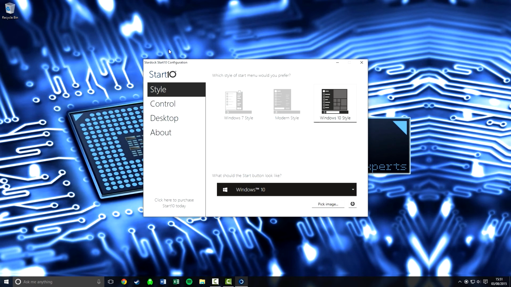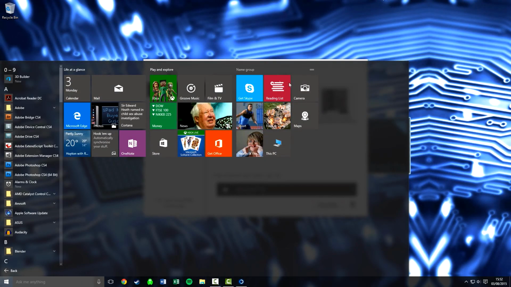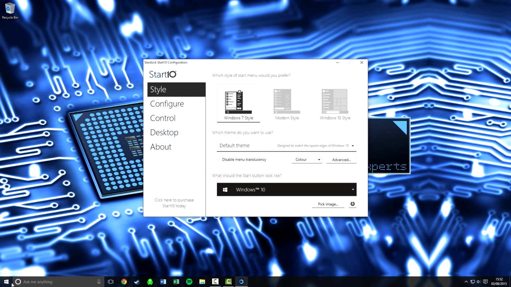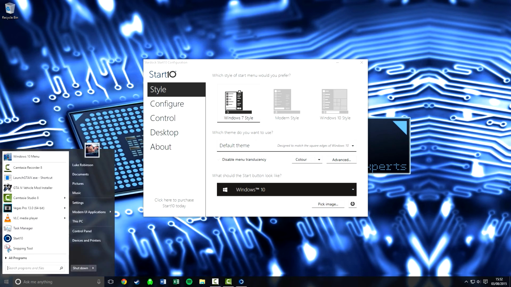And what Start10 does is give us loads of control over the start menu. It's actually a start menu replacement. Now I'm using the traditional Windows 10 style for the likes of this review, which shows us like this. But what we can do instead is we have two other styles. We click the Windows 7 style, which gives us the very traditional Windows 7 one we know.